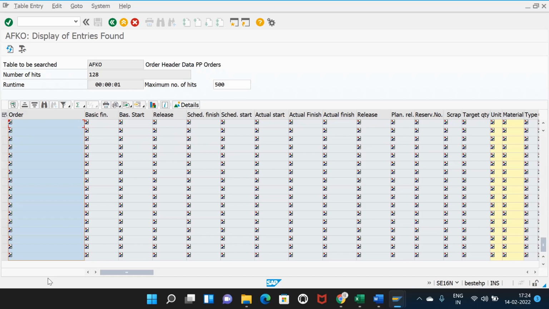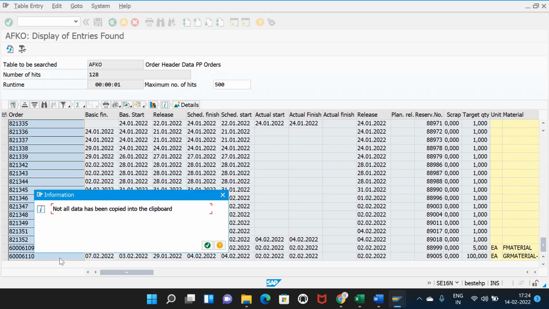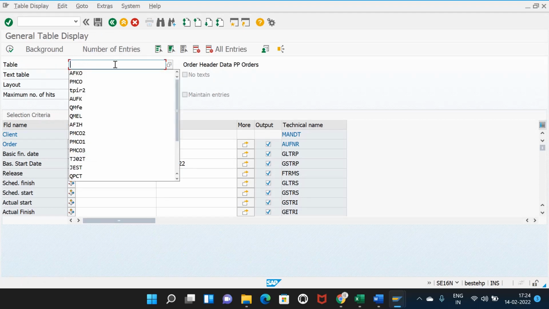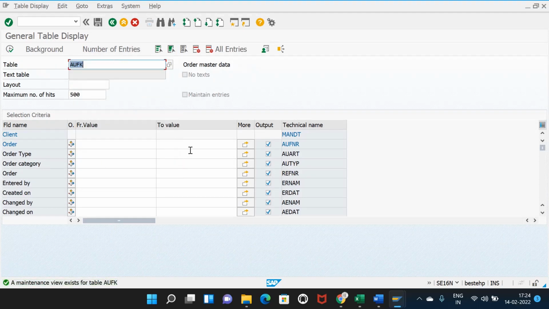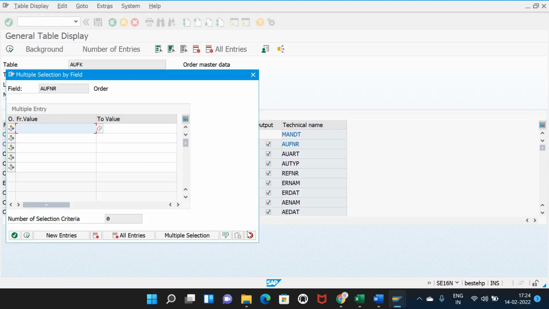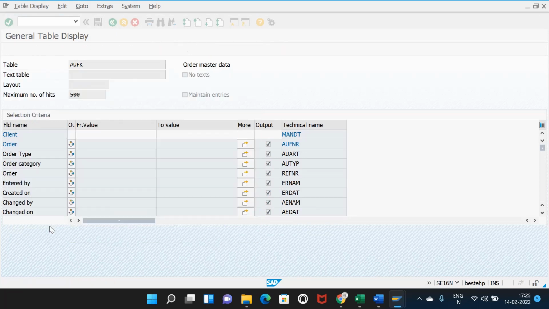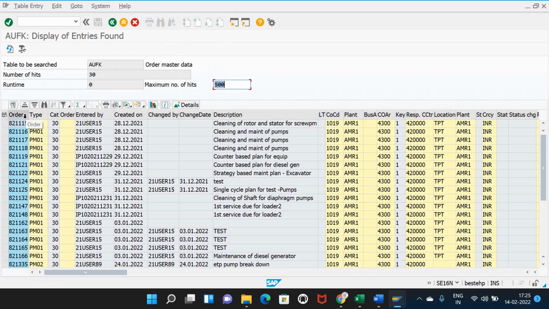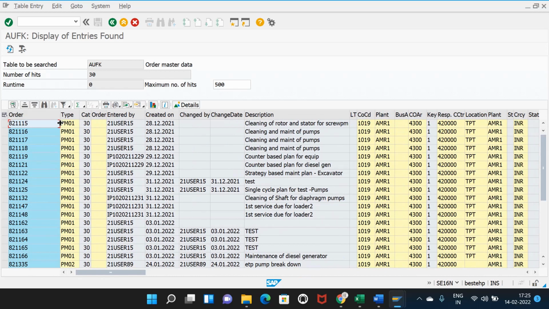So let's copy this. That's fine. And we'll go to where? As I told, AUFK orders. Only 50 got copied. That should not be a problem. And I am filtering with my plant and execute. So out of these orders, these are my orders list. How many orders? 30 orders I got.